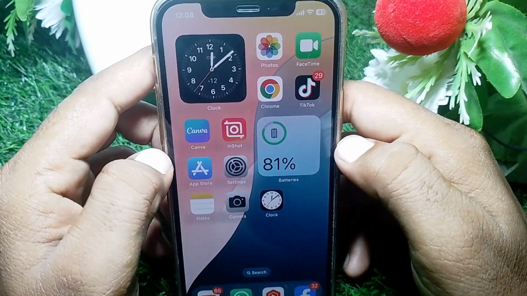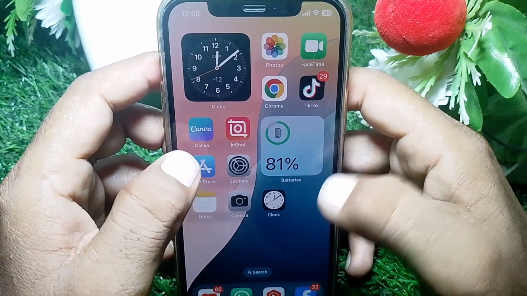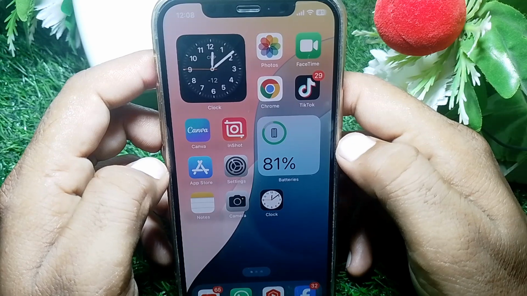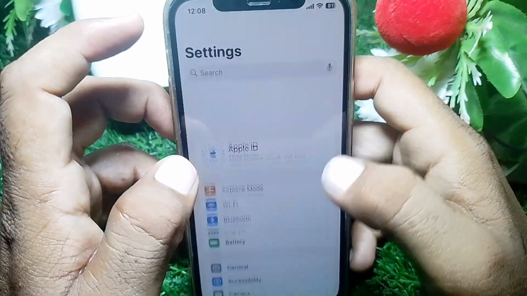So guys, in this video I'm gonna be showing you how to turn off Find My on iPhone if it's grayed out. So guys, let's get started without wasting your precious time. It's pretty easy and basic for you to turn off Find My. So first of all, you have to open the settings.